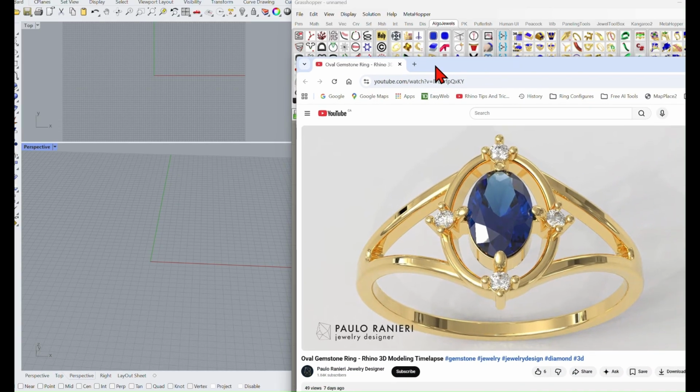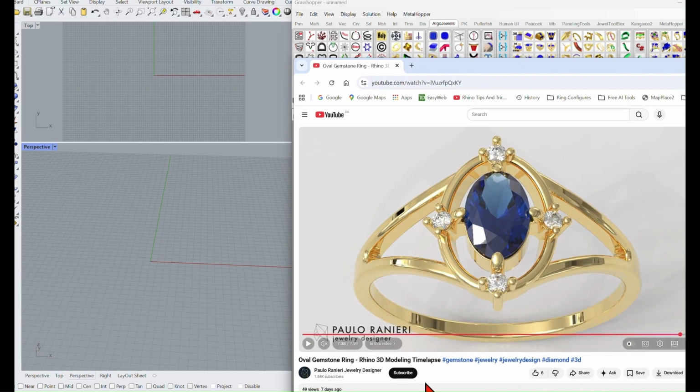What we're going to try to do today is recreate this design by Paolo. You can find it on his YouTube channel, and there's the address up there. He creates this statically using Grasshopper Gold, a free plugin. You can find it on Food for Rhino.